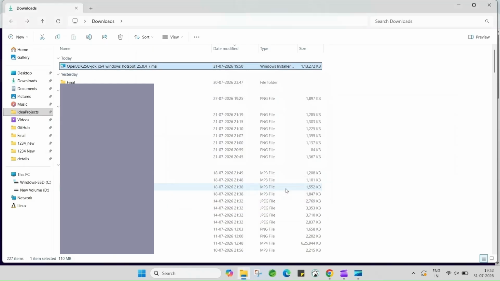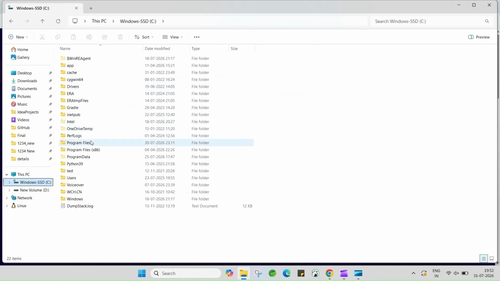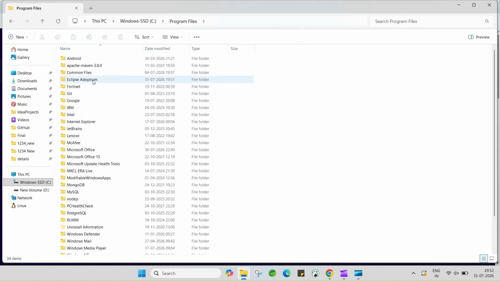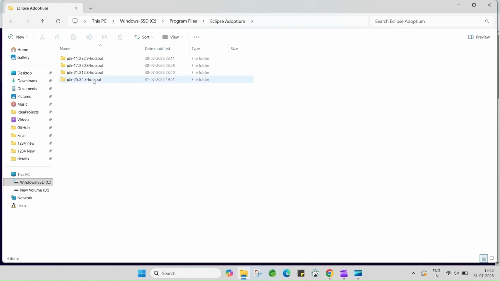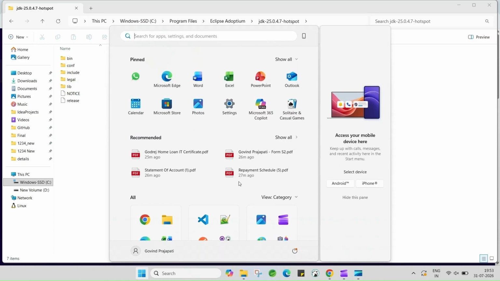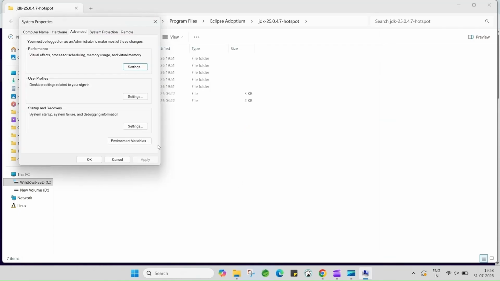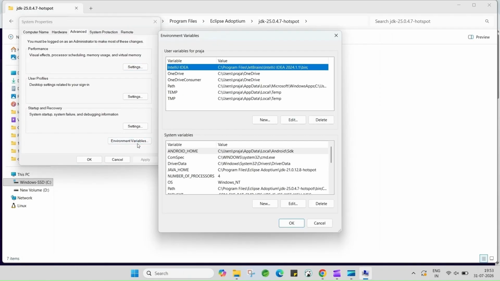Then you have to click on finish. So let's configure the environment variable, but before that we have to copy the path where this JDK has been created. So go to the C drive, Program Files, then search for Eclipse Adoptium. If you see 25.0.4 is there, then copy that path.